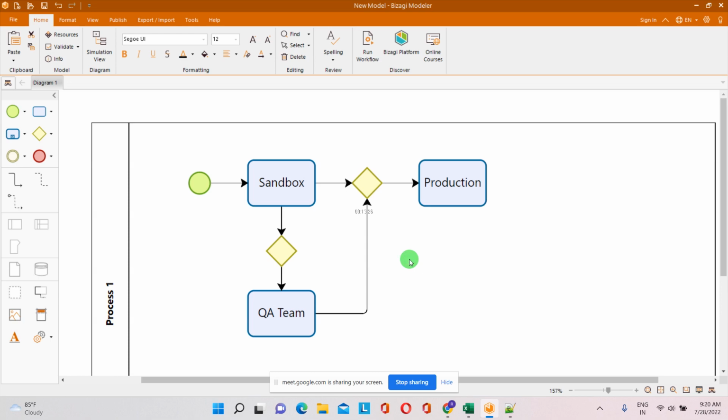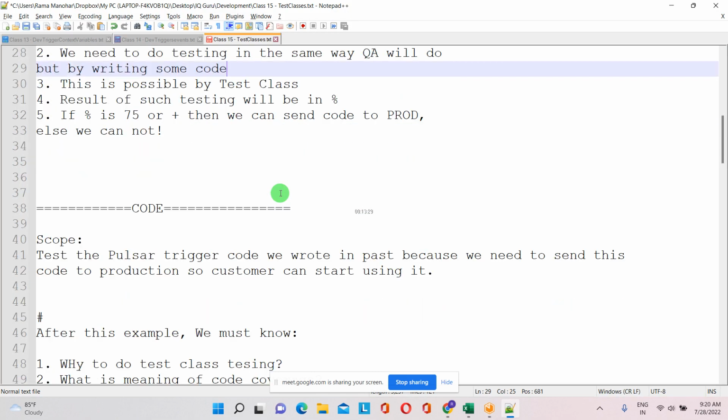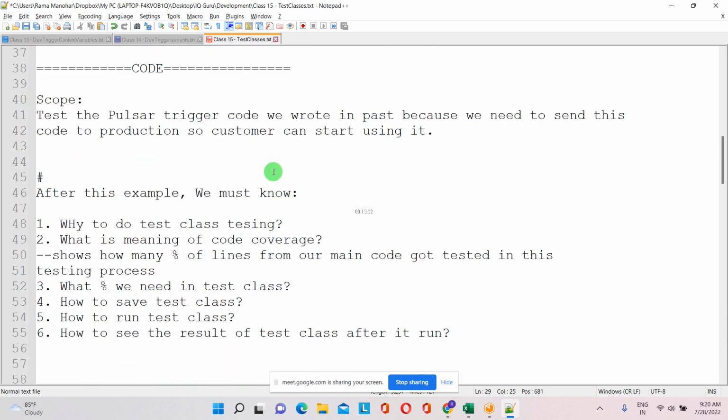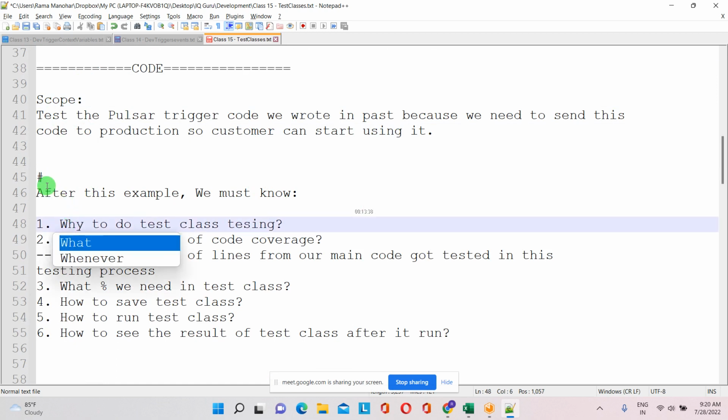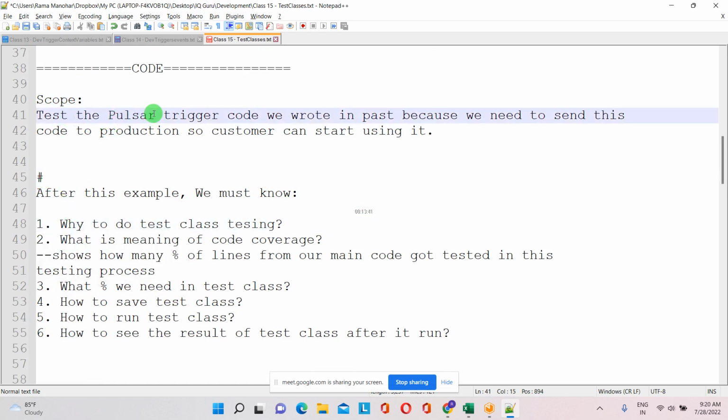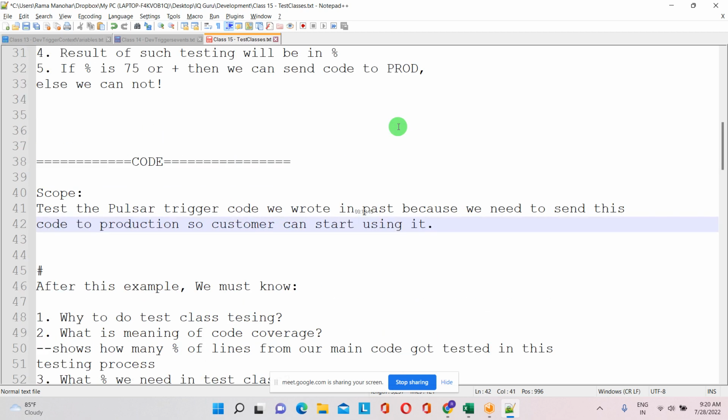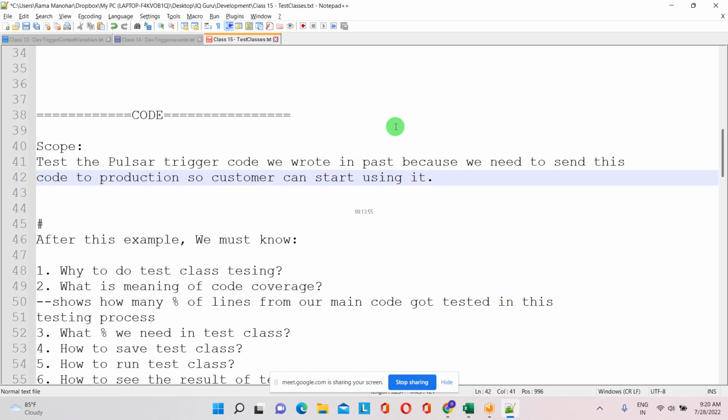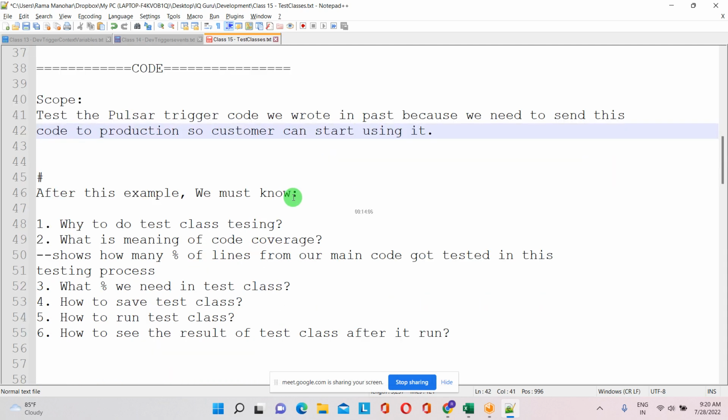So here, test class. Why do we need a test class? To test the Pulsar trigger code we wrote earlier, because we need to send this code to production so customers can start using it. We have written the code, but we haven't sent it to production. So before sending it to production, we need to do a test run. How the test run is done, we'll see in the next few minutes.